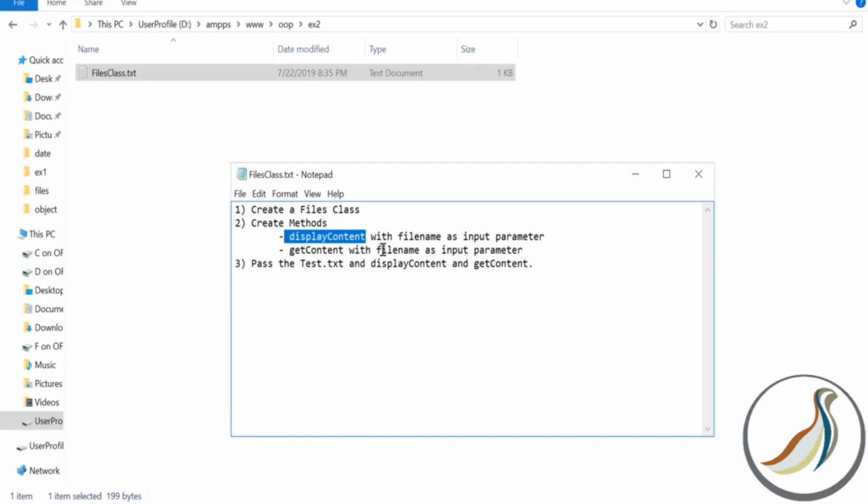And you have to pass another file name to another method called getContent, which will return the content of that file. Whatever file name is passed, this method has to work accordingly with that file and try to fetch the data from it. You will pass test.txt as an input, and then you have to call these two methods. So pause this video here and then you can do this exercise now.